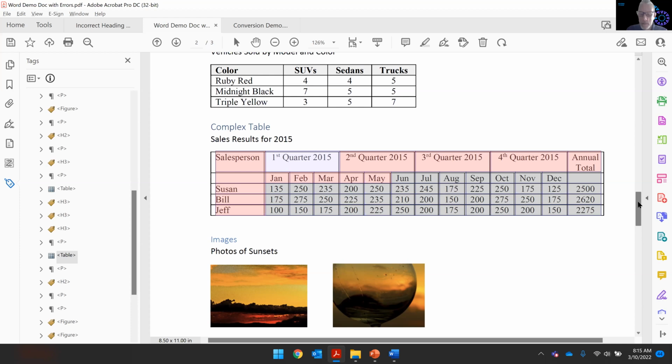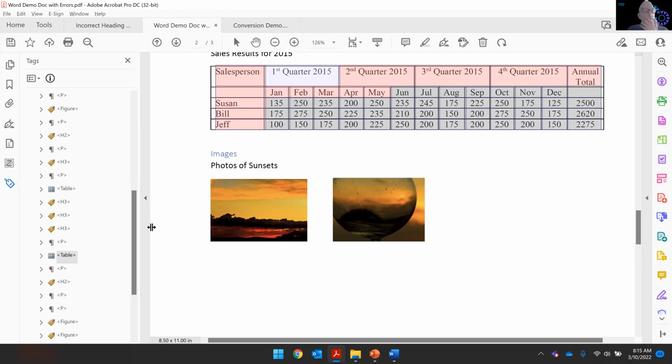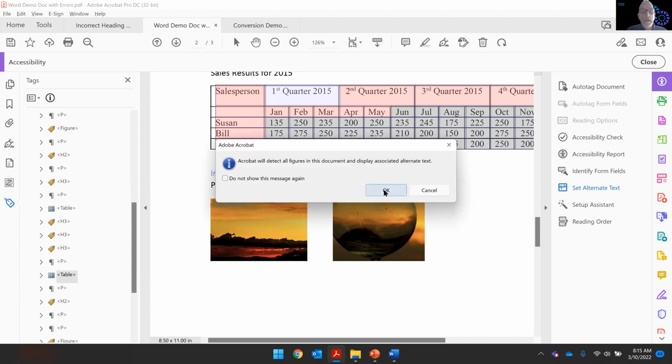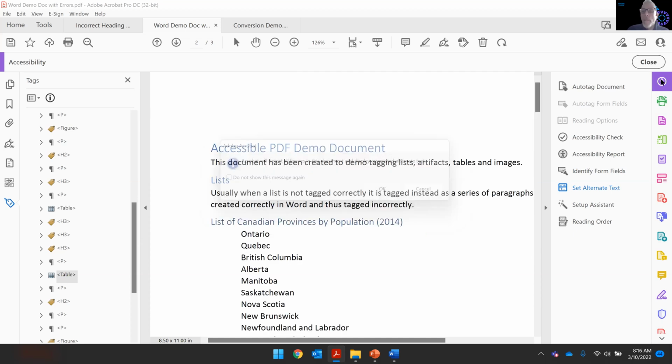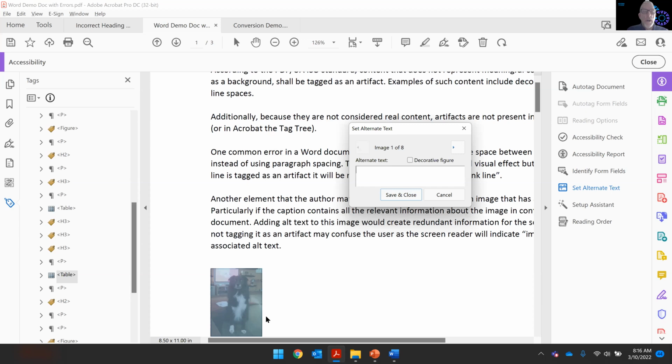Okay, the last thing I want to demo in Acrobat today is setting alt text when you have a bunch of images. So I can go to my accessibility tool, and in there you will see set alternate text. I'm going to say okay. You can turn this message off. Obviously, I don't because I use it for training. And it is automatically going to identify all of the images in my document.